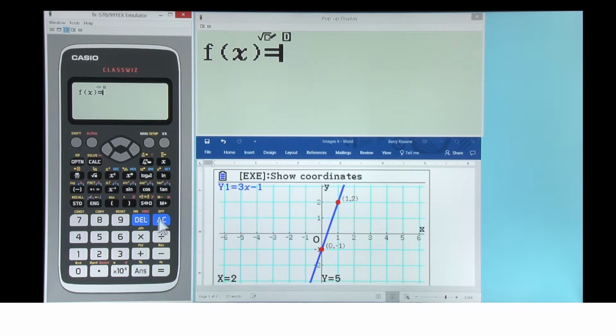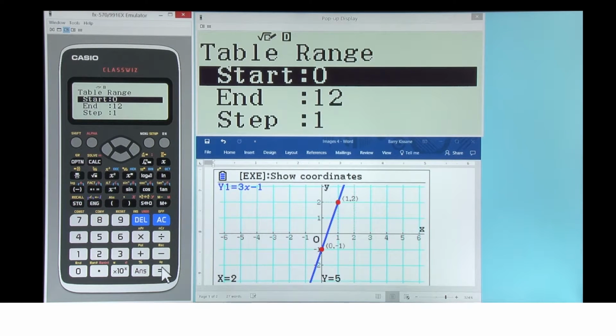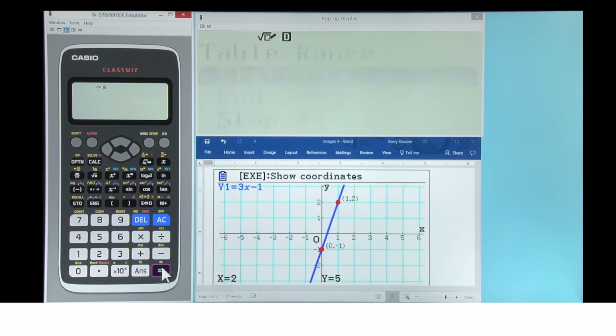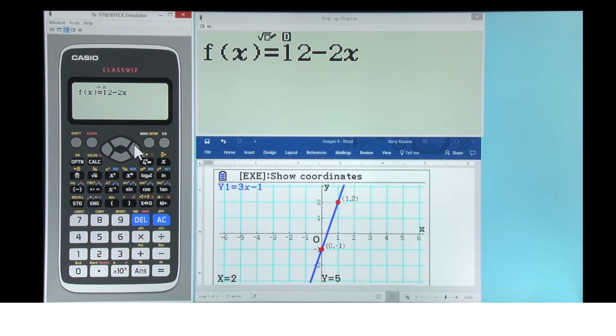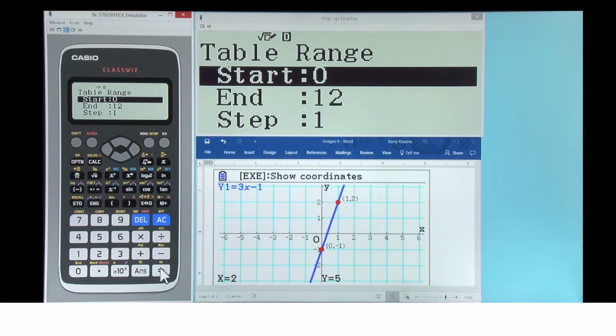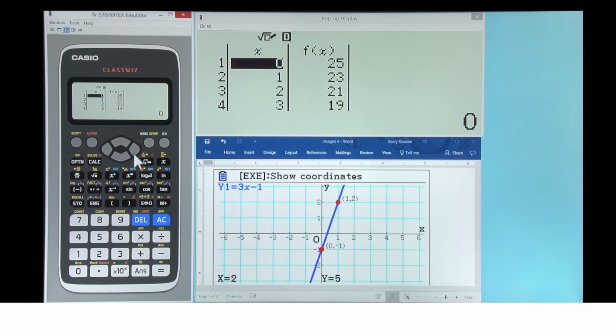We could change it to a different function like this one, 12 subtract 2x, and just tap equals to get the same values. And here we see the values of the function go down by 2 each time. So the gradient is negative 2 in this case. So the values start at 12, and if we change the function, and I'm going to use the delete key this time to just change the 12 to 25, so we have a different function again. I'm going to tap equals to accept all of those values, and now we see the function is going down by 2, but this time starting at 25 rather than 12.